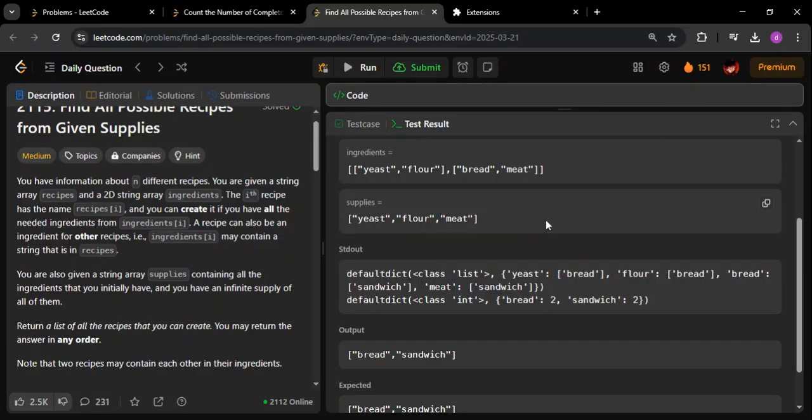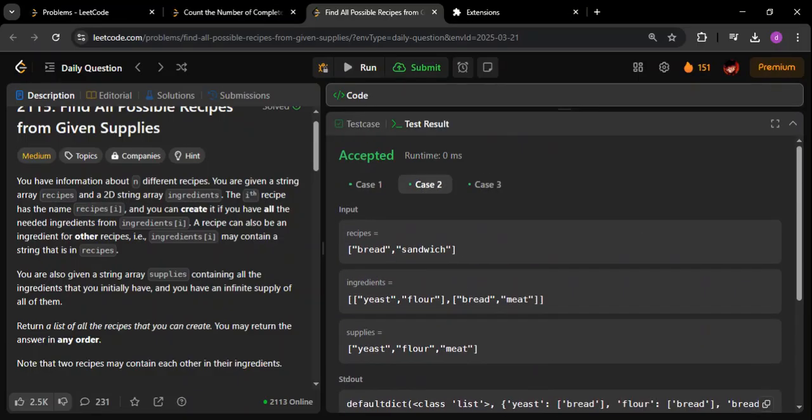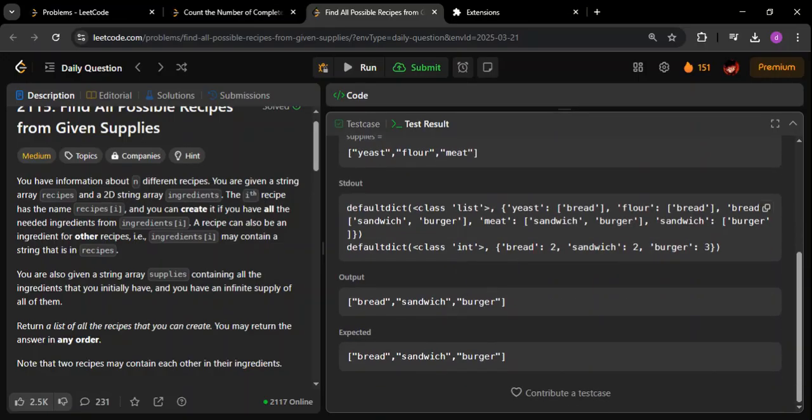So let me show you my solution. I've added some extra print statements just for your understanding. Let me go to example number 3 now, the most complex one. In this case, sandwich depends on bread, and burger depends on both the sandwich and bread. So for bread there were no dependencies, for sandwich there was one, and for burger there were two.